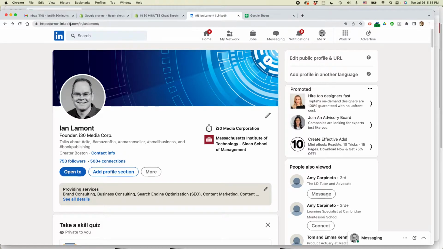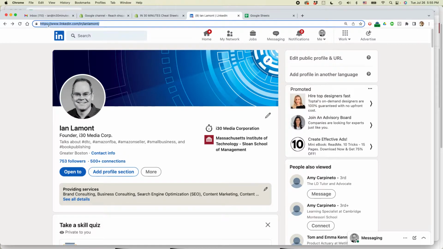You may notice up here in the address bar, it says linkedin.com/in/Ian Lamont. So that is a really good URL to have for LinkedIn. It says my name, it's short, I can put it in emails and in other places.